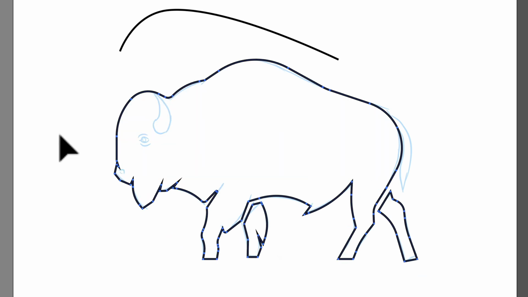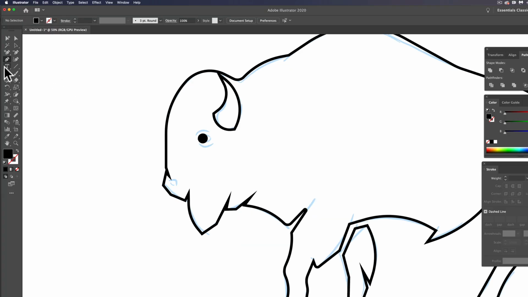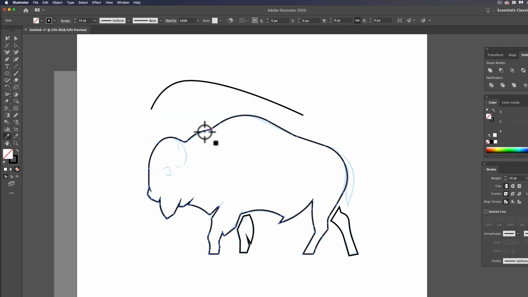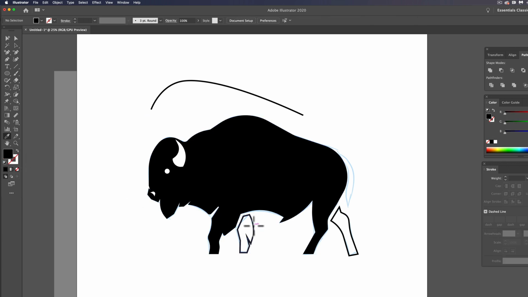So the other thing we're gonna need in here is the horn. So we can do the same thing. And then just for simplicity's sake, I'm just gonna make the eye a dot. For the nose, let's keep with this theme of rounding corners. And let's turn the horn to white and the eye to white, nose to white. And let's turn this back to fills.